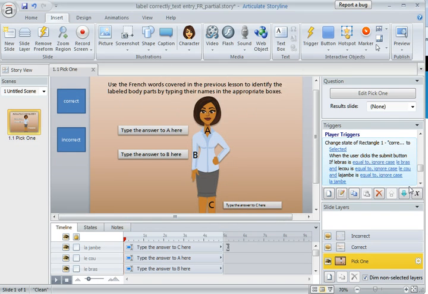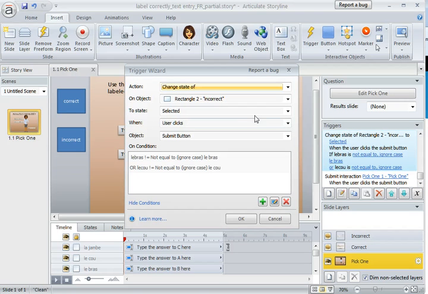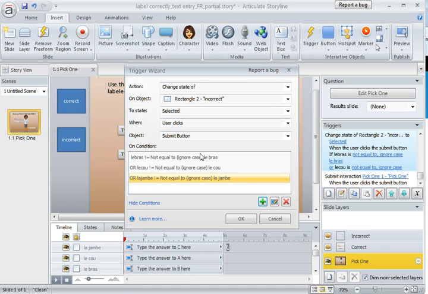You also need to tell Storyline how to show the incorrect layer, and that's by changing the state of the incorrect rectangle to selected when the user clicks the Submit button, but only on condition that they get any of the answers incorrect. Notice we're using OR here for the condition, so we need to choose OR, and we need to add this one, and it needs to be not equal to that correct answer. So if any of the answers are not correct.